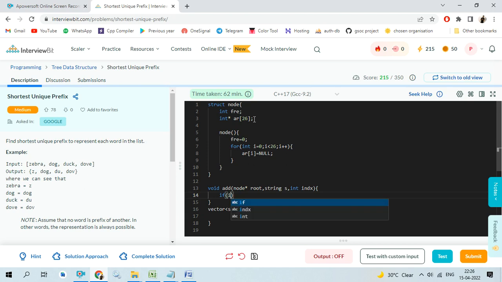So if idx is equal to size dot size. So for example, if there is no character in a word, we can directly return from that part. So first we have to check whether the character we are going to slice with the root is already present or not.